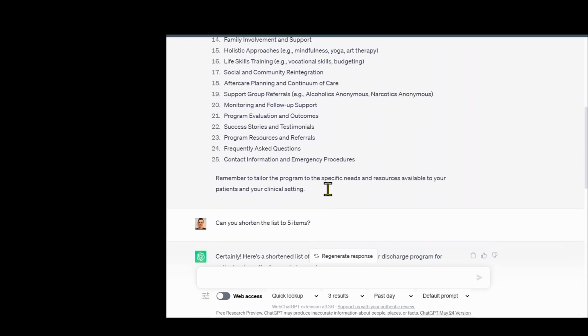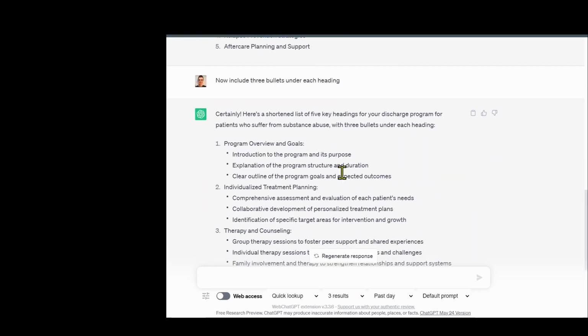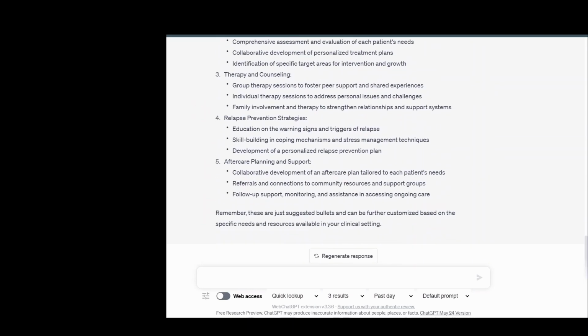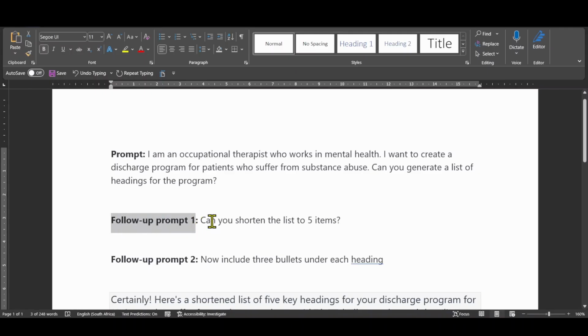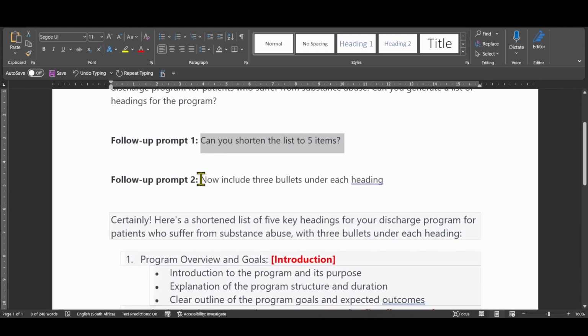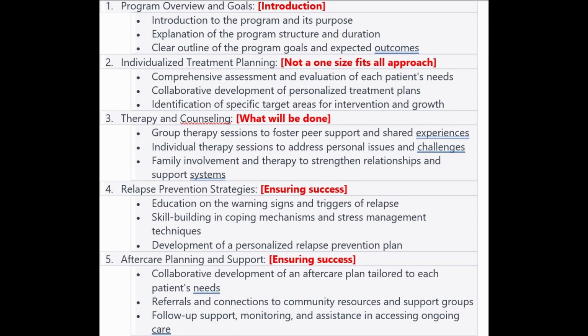As you can see, ChatGPT did not exactly generate the output that I wanted, but with some follow-up prompts, I really got a good result. The prompts that I used as follow-ups were, can you shorten the list to 5 items, and now include 3 bullets under each heading. This is the final list.